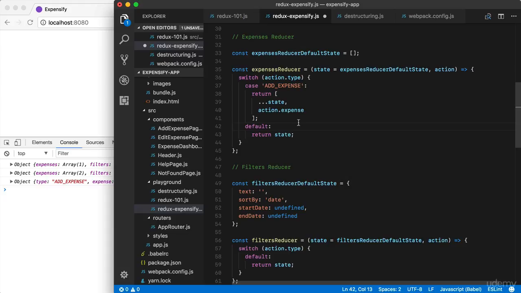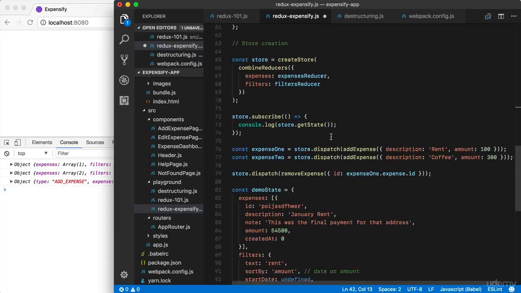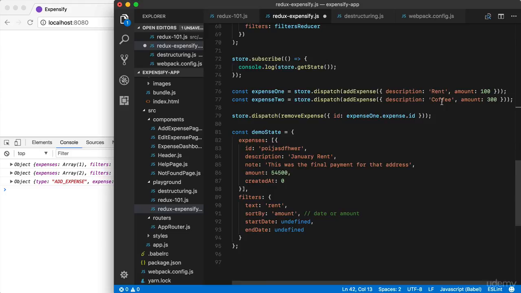Take as much time as you need to get that done. When you are done, make sure you're just seeing the one expense the final time the state prints. We should just see coffee. Take as much time as you need, pause the video, and when you're done, click play.